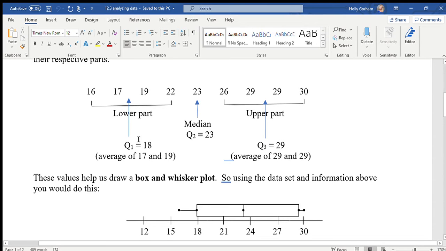If we find Q1 and Q3, those are the medians of the lower and upper parts. So Q1 would have to go right between 17 and 19. That average would be 18. Q3 would have to go right between 29 and 29, which of course that average is still 29. And once you know the quartiles, that helps us draw what's called a box and whisker plot.